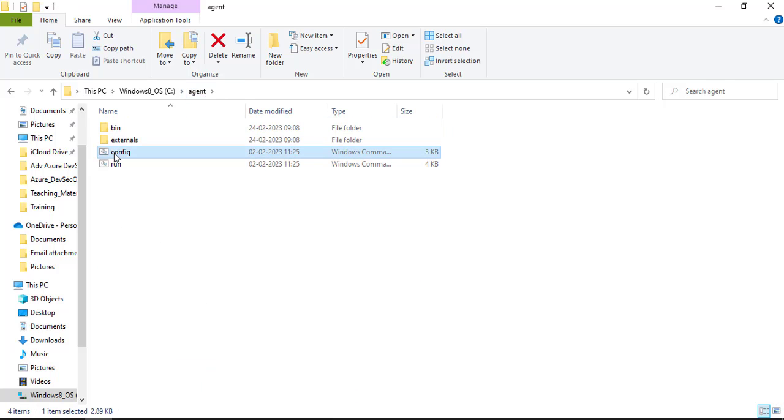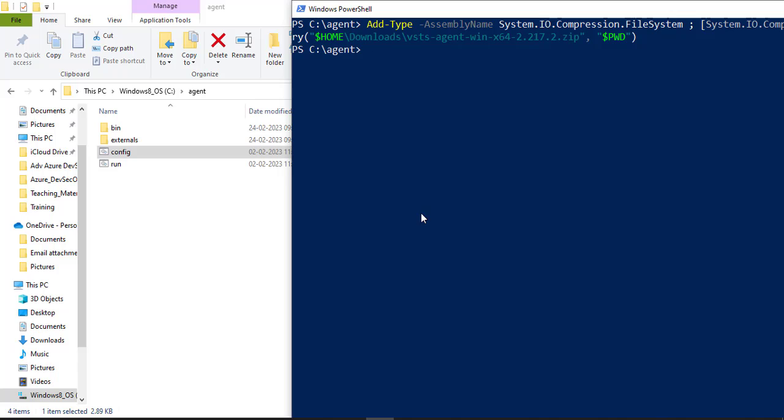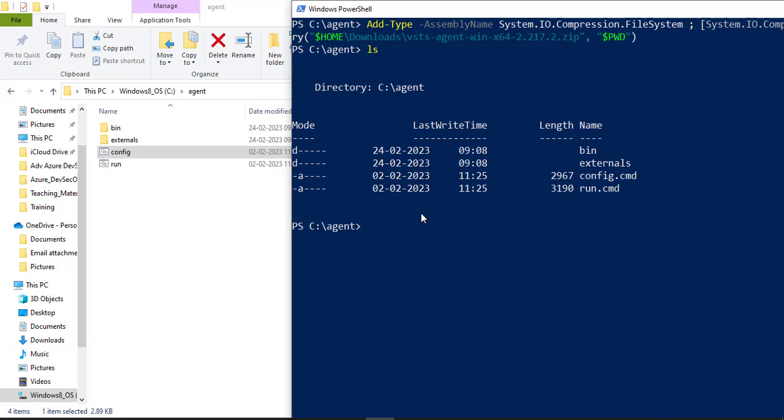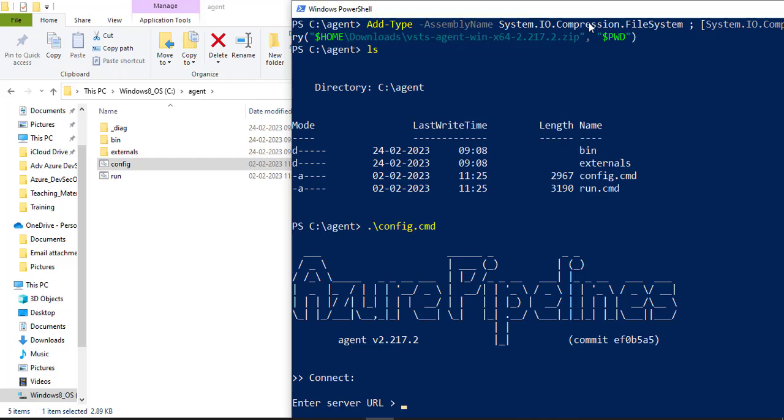This is config. This is to run your agent pool. As of now the agent is not running. Okay, it's not been added also. So this is config if you want to configure. So we'll go and run this config for the very first time because we are doing a configuration right now. Okay, so how do we run it? Config. So we are configuring an agent pool right now.